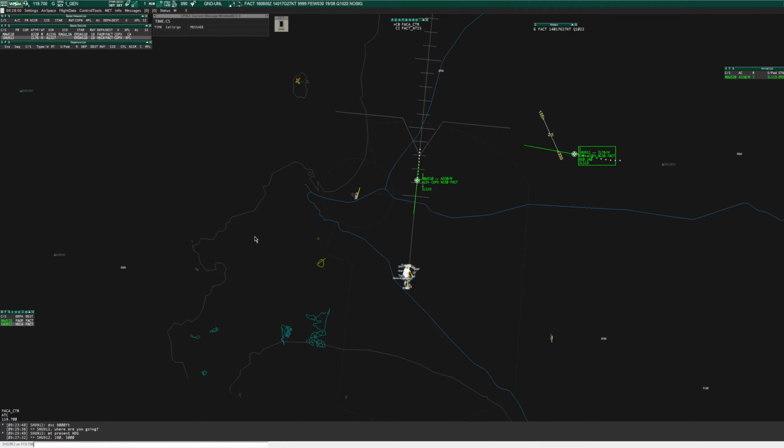I'm gonna have to give this guy a little bit more, so we'll make it 335. Aurora 912, turn right heading 335, descend to 5,000. Mikado 520, runway 19, cleared to land, surface winds 140 degrees, 17 knots, gusting 27. Cleared to land runway 19, Mikado 520.